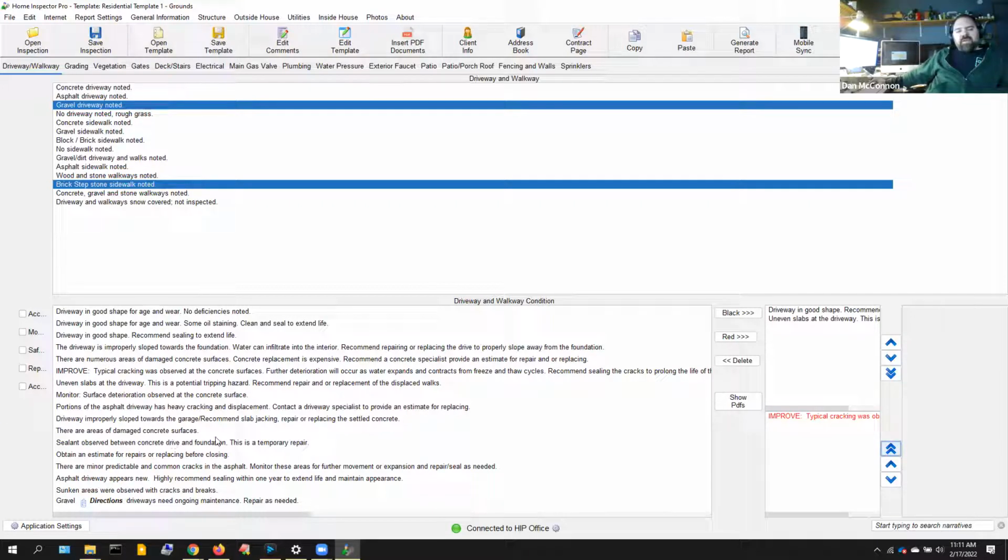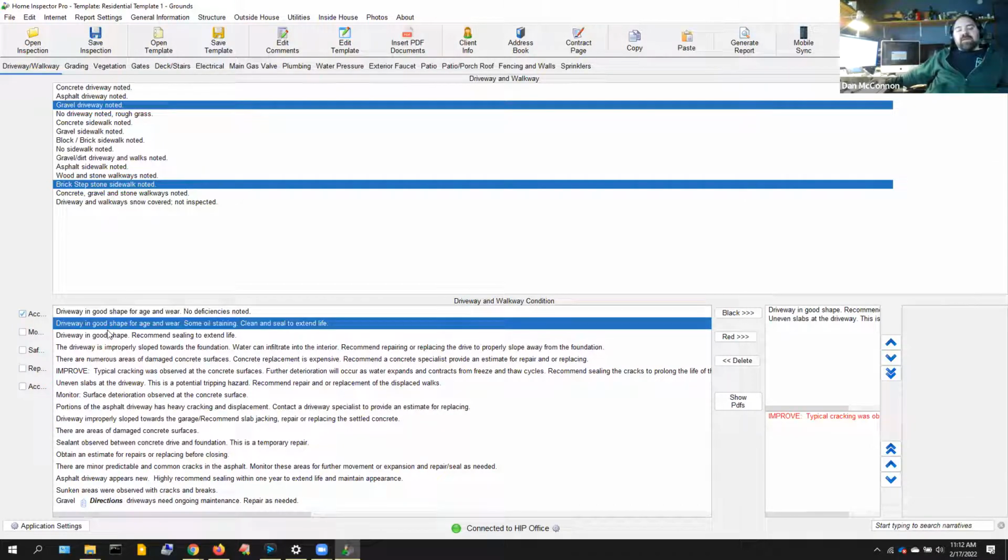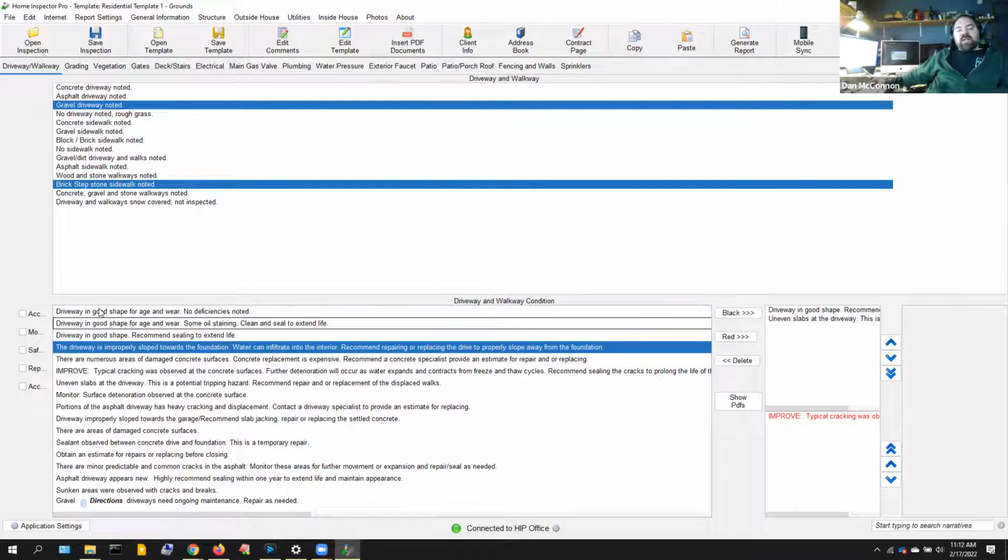So on the left-hand side, though, you have your library of comments, and this is where you're going to be choosing your comments from. Directly to the left of that, you'll see 5 checkboxes. These are what are called ratings, and ratings allow you to designate what the overall condition of this topic is. And keep in mind that the ratings checkboxes apply overall. They don't apply to a specific comment. So you can't say that this comment is going to be acceptable, whereas this comment is going to be a safety issue. They are overall for the driveway and walkway condition.